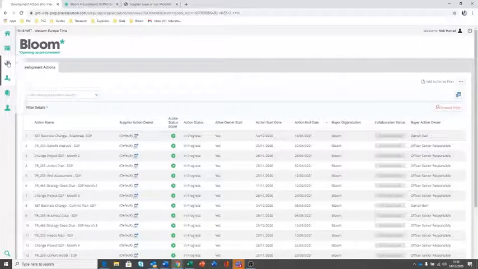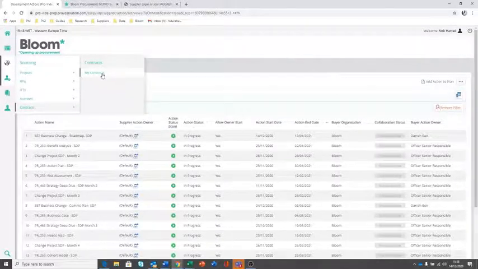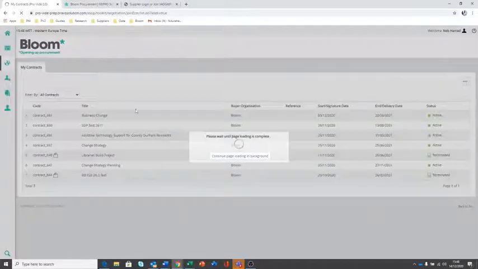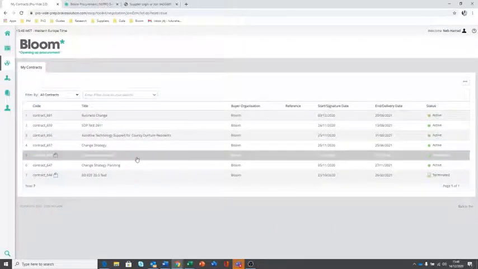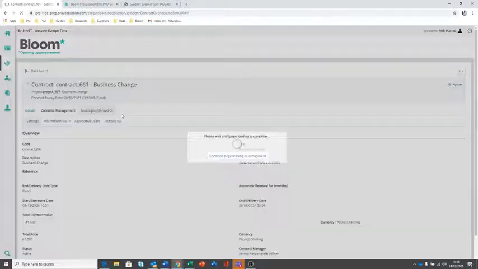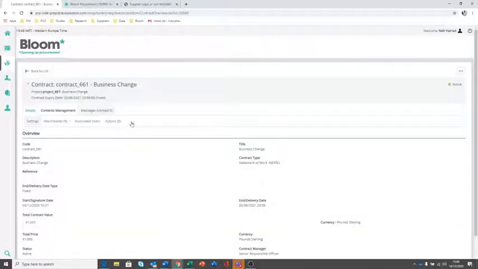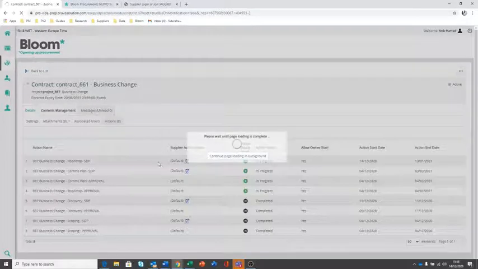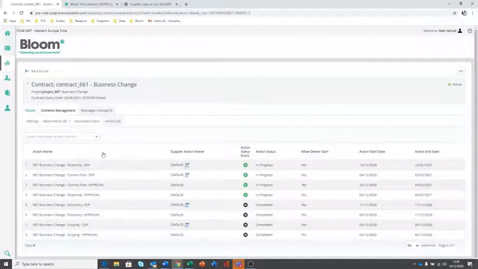What is also quite useful, if you want to see just at a project level, you can go into the sourcing icon on the left, click into your contracts, my contracts, and here are all your active contracts associated with a project. Find the project that you're looking for, so business change in my case, that's an active contract there. And within here under details, click in your actions. This is going to show you the service delivery plan for your project.